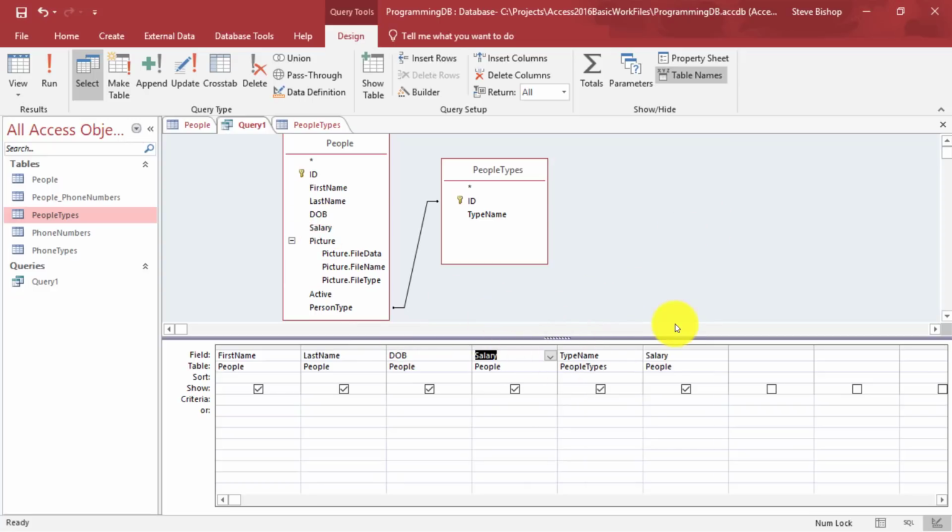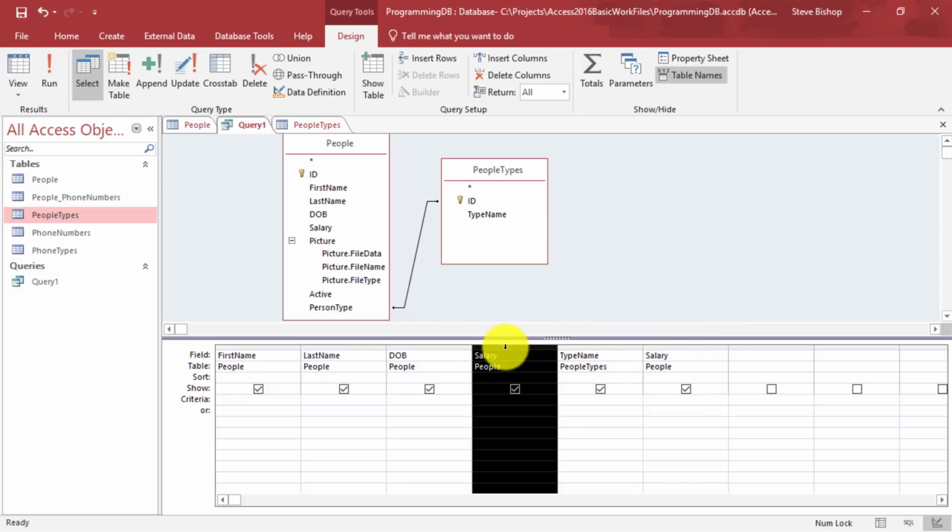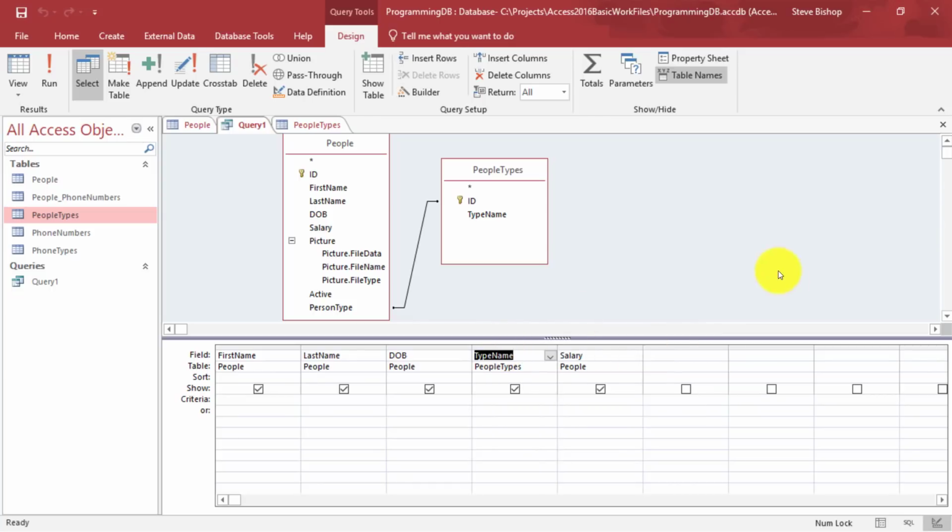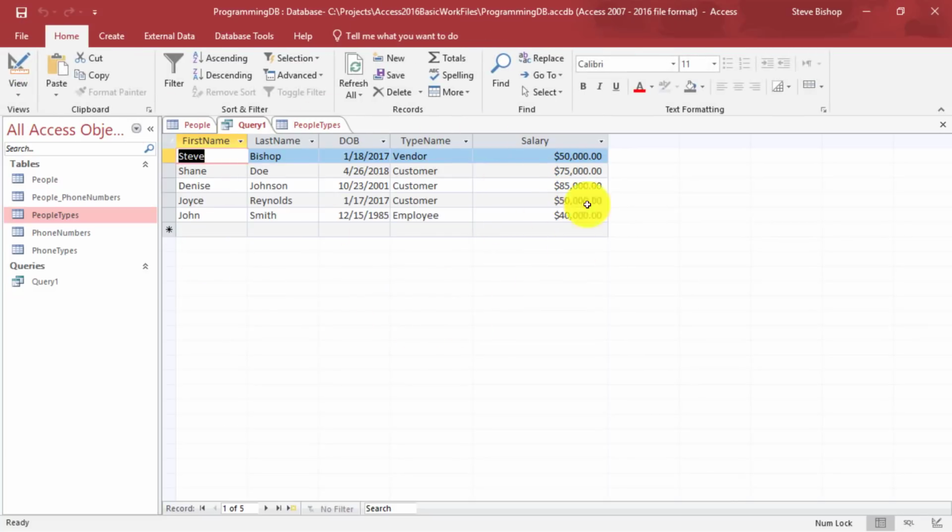And yeah, we'll leave type name, and actually, let's get rid of that salary since we already had it. So we'll just do first name, last name, date of birth, type name, and salary. And if we run this, okay, so there's our data set, right? This is the combination of people and people types as essentially one record set, one set of returned values, right?